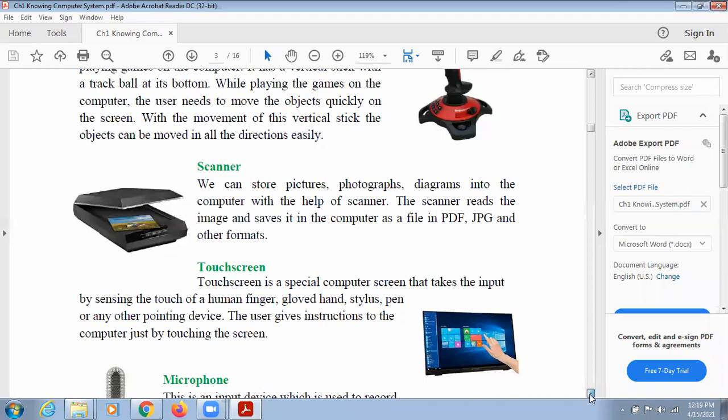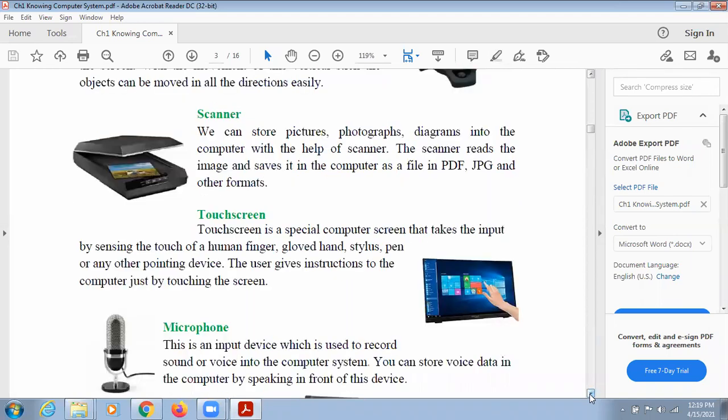Next is scanner. Now, what is scanner? Scanner means, if I have to scan a paper, I have a hard copy, and I want to convert that hard copy into a soft copy and bring it into my computer. Or maybe after signing the report card, you want to keep your report card in your system, so you can scan it. So using a scanner, you can store pictures, photographs, diagrams, or anything into your computer with the help of a scanner.